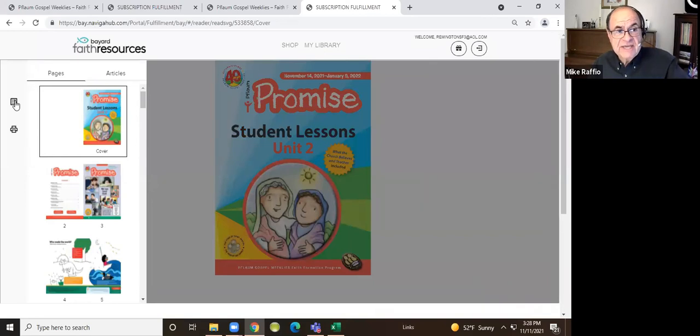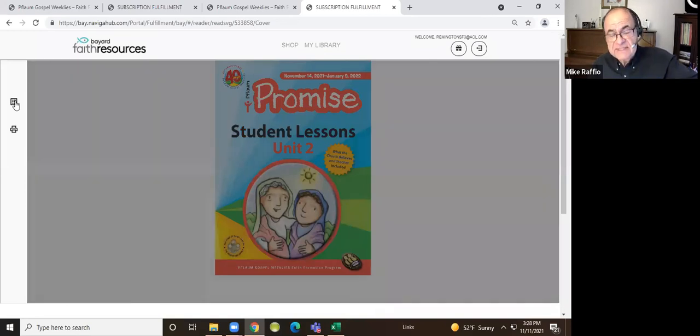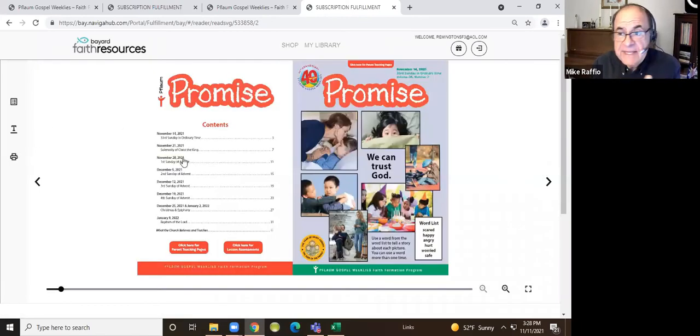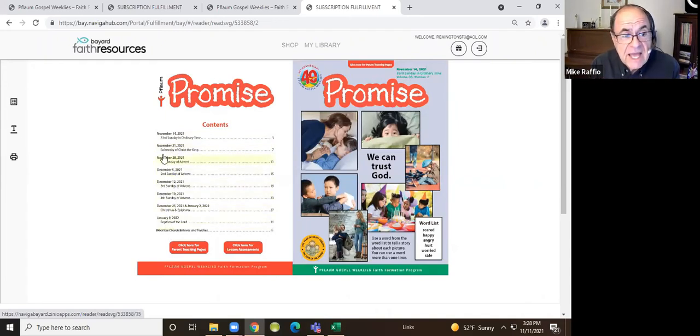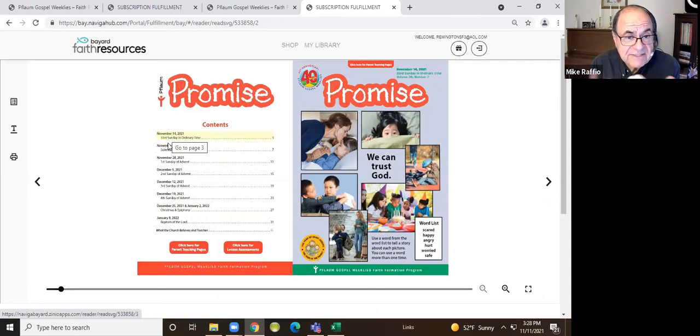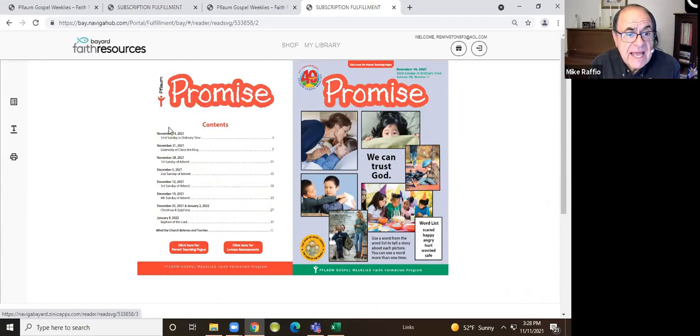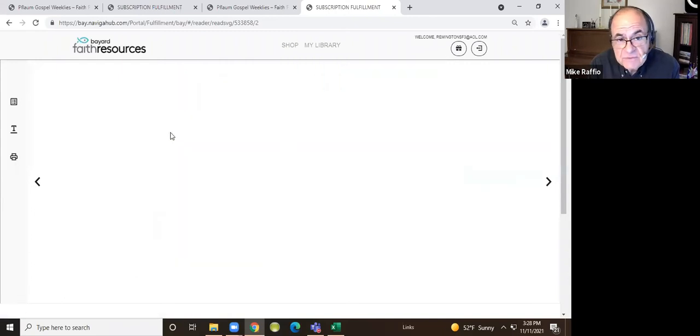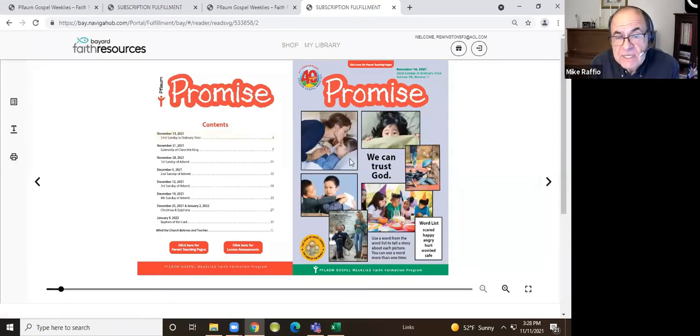And you can see where Dave opened it up. The table of contents is the top icon on the left. And all you do, the customer, the parent, the child, you just use the arrows to go back and forth. As you go down the list in the table, as it turns yellow, that means that's an active connection. And when you click on any one of those, it will take you to the page. Now, we're already at November 14th, which is page 3. This is the first lesson for this week.